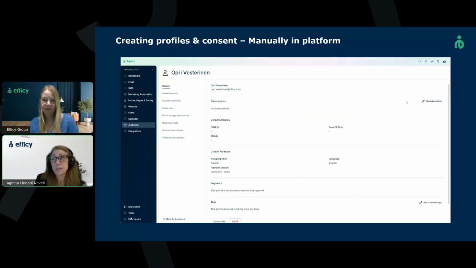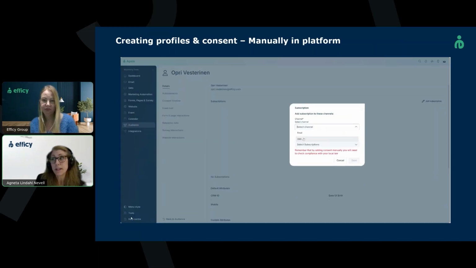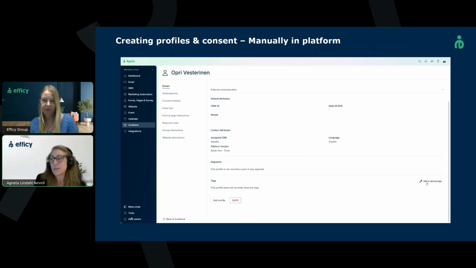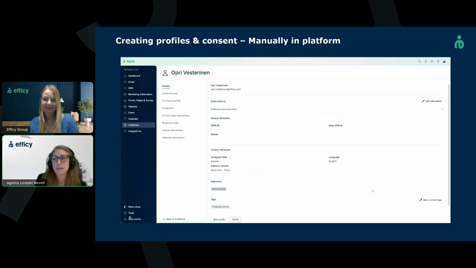So now I have created the profile, but I also need to make sure that I add the correct channel consent and subscription consent. And once I've done that, Opera is ready to start receiving some information. To make it even more targeted, and I know Opera is one of my favorite experts when it comes to integrations in Apsis One, I of course want to send her the integration survey, so I put my internal flag on the profile to make sure that she's part of that segment as well. Easy and handy if you only have a few entries.